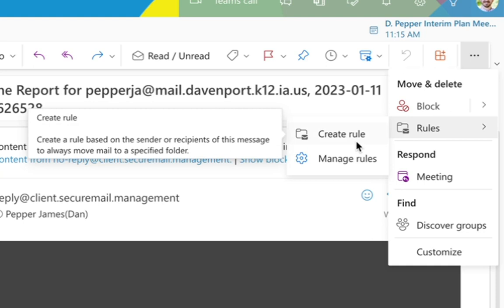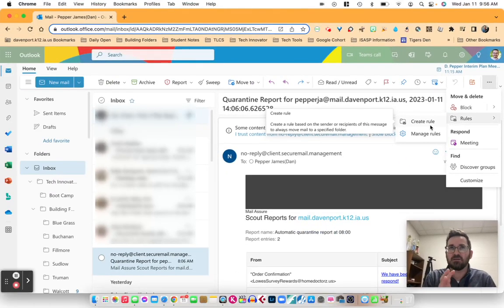Manage rules just opens up the dialog box for all the rules that you have in place for your inbox. So maybe you had an email from a certain individual go to a folder, but that person no longer works in the district anymore, and you just want to get rid of that rule. You can go in there and delete it.